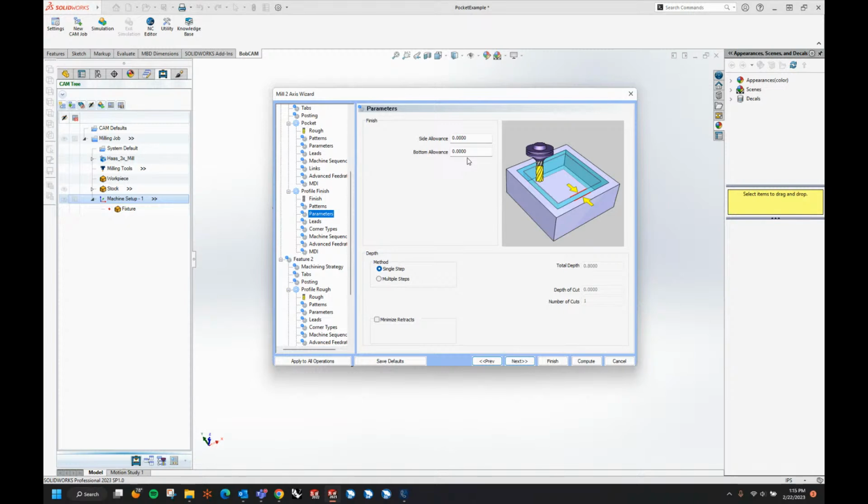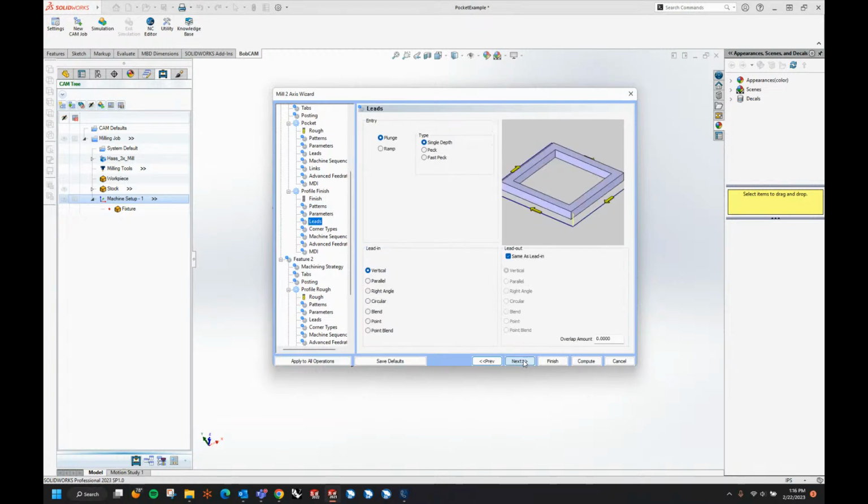Yeah, we have our post processor class there if anybody's curious about editing posts. Now our parameters, we're going to do this in a single depth. There's only about 20 thousandths on the wall, so we should be fine.